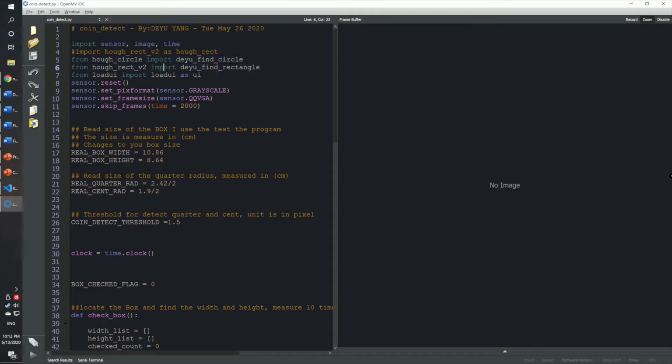For the user, if they want to use these functions, they simply have to call two functions: find circle and find rectangle. So I made it a little bit easier for the user to use my code.